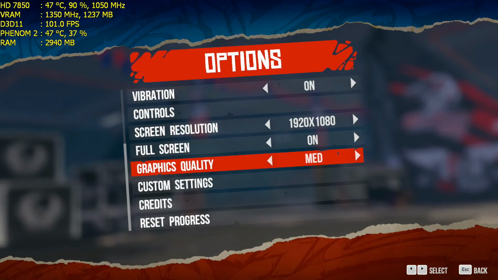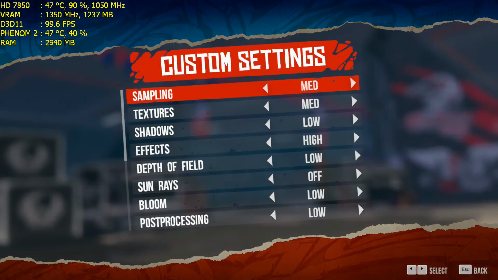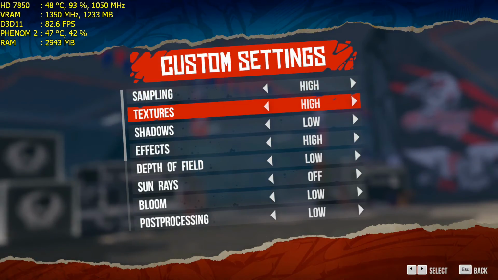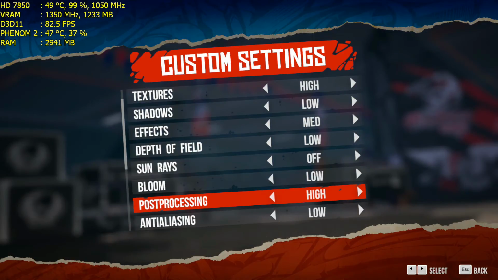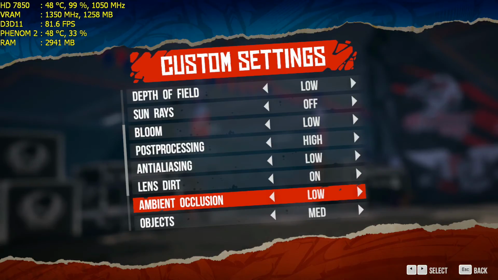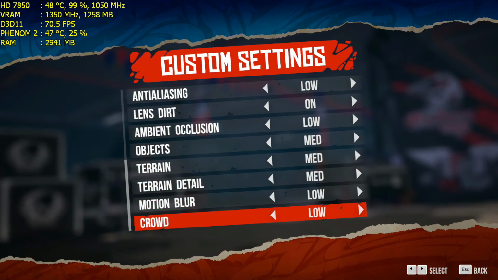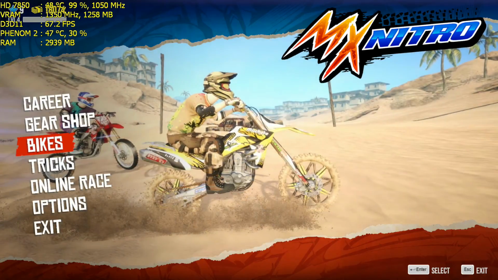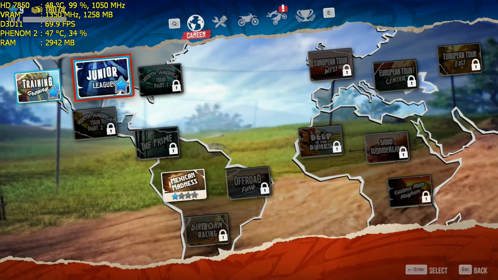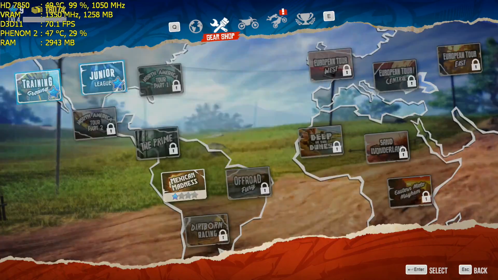So I decided to pick the medium settings, go to custom and raise the sampling and the textures. Textures because we have the VRAM for that, sampling because it felt like the game was running at a lower resolution than the native one. Post-processing I decided to use because it gives a much better color tone, and ambient occlusion because, you know, ambient occlusion on Unity is awesome and really makes a difference in everything. So with that, these are the correct settings for me to try to achieve 60 FPS almost all the time.